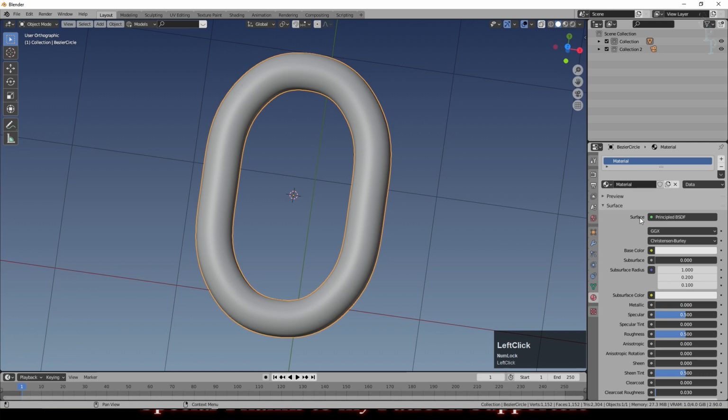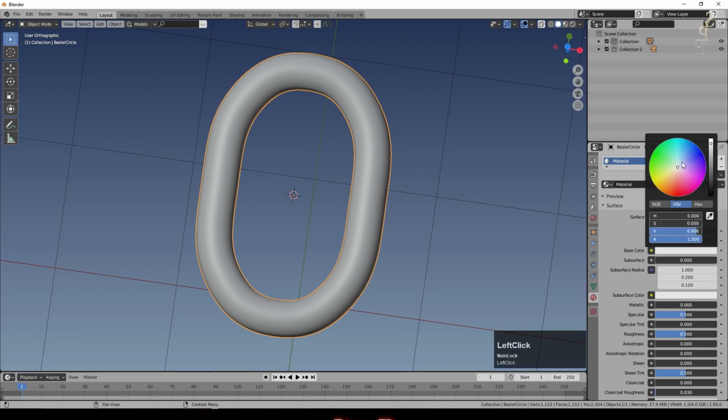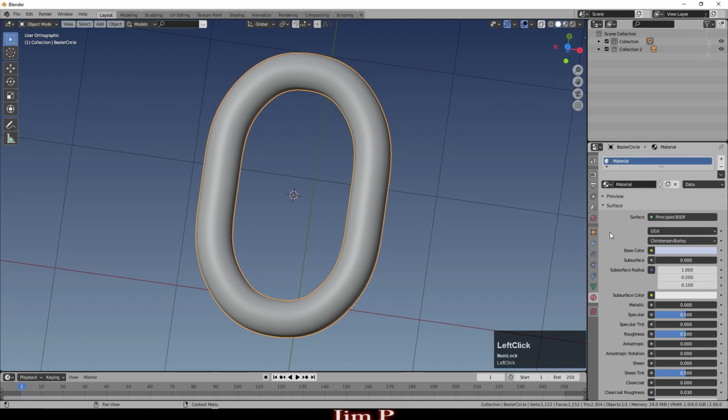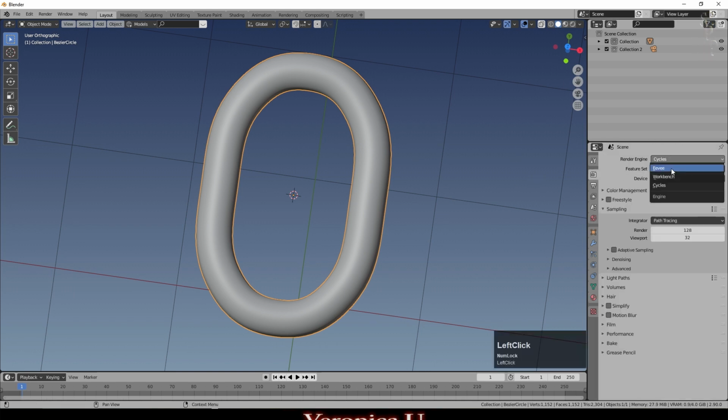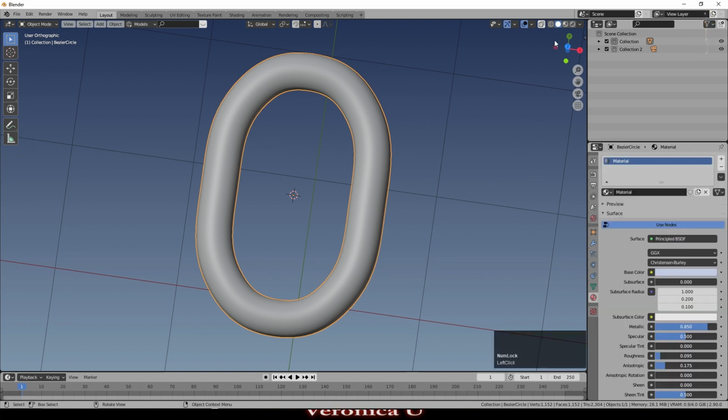And as just a quick material, I had a base color which was slightly blue. This is obviously the principled shader, the default shader that you get. I put metallic up at about 0.85, so mostly a metallic shader. I had roughness quite low at 0.095, and I put anisotropic up to about 0.175. And that's the extent of my shader. I also did this in Eevee just because it's obviously a lot faster to render. So we can preview that, but we've got no lights in the scene yet.